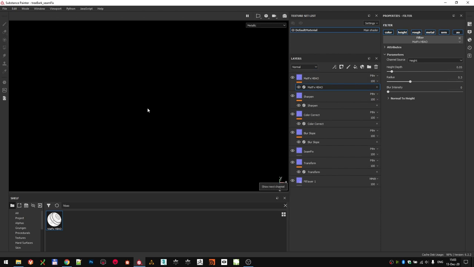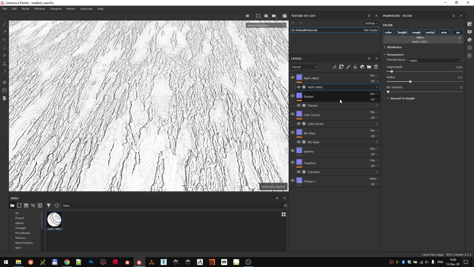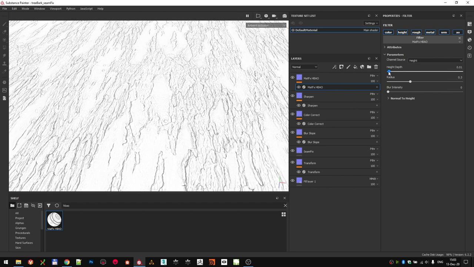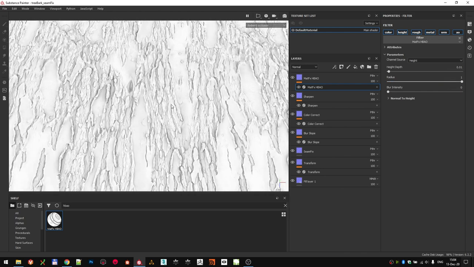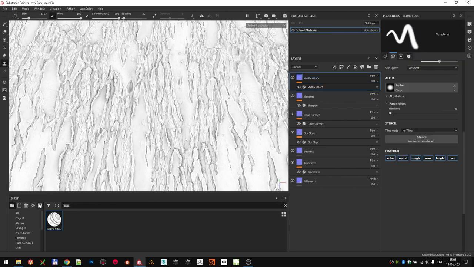Switch to the AO channel to see what we are working on. Make sure that the channel source is height, but reduce the height depth to 0.01, but increase the radius all the way. Finally, let's make the missing roughness channel. We're going to do that by referencing the information that you already have here in the layer stack.